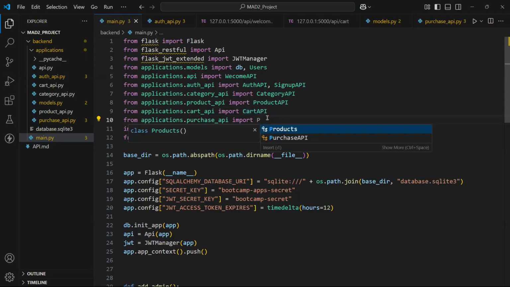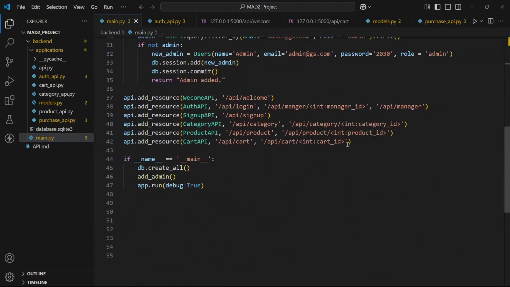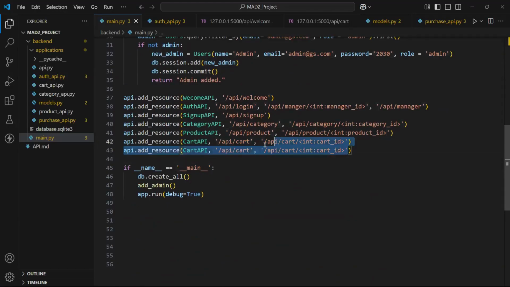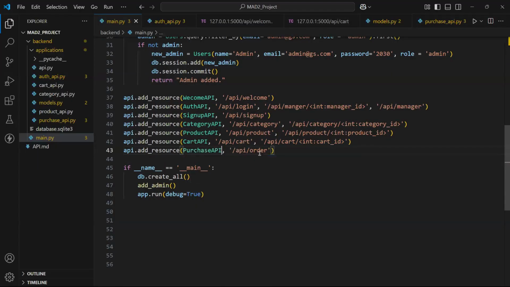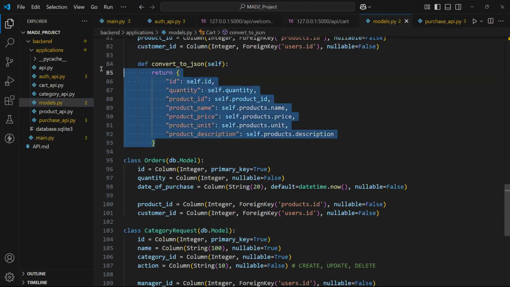You can say purchase API. You can copy this, paste it here, and we don't need any here. We can say order. So if you hit this URL with post method, you will purchase all the products. And if you hit this with get, you will get all your orders. So let's quickly write this function for the orders.